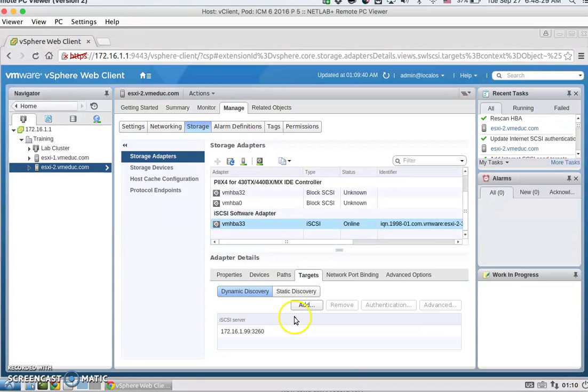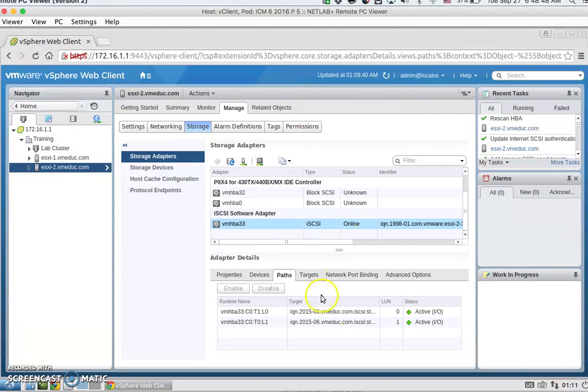And then under targets, we're going to add another dynamic discovery address of 172.16.1.99. And then it'll ask you to rescan the storage host adapter. So you just click on this button to rescan everything and then refresh the page again. And then if you click under paths, you'll see that there's 2 LUNs listed and they're both active.